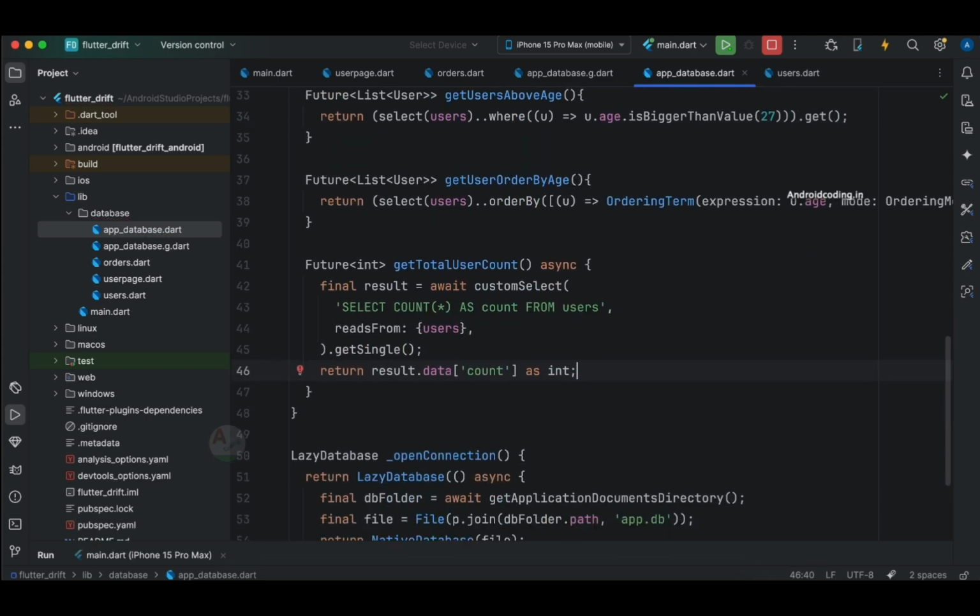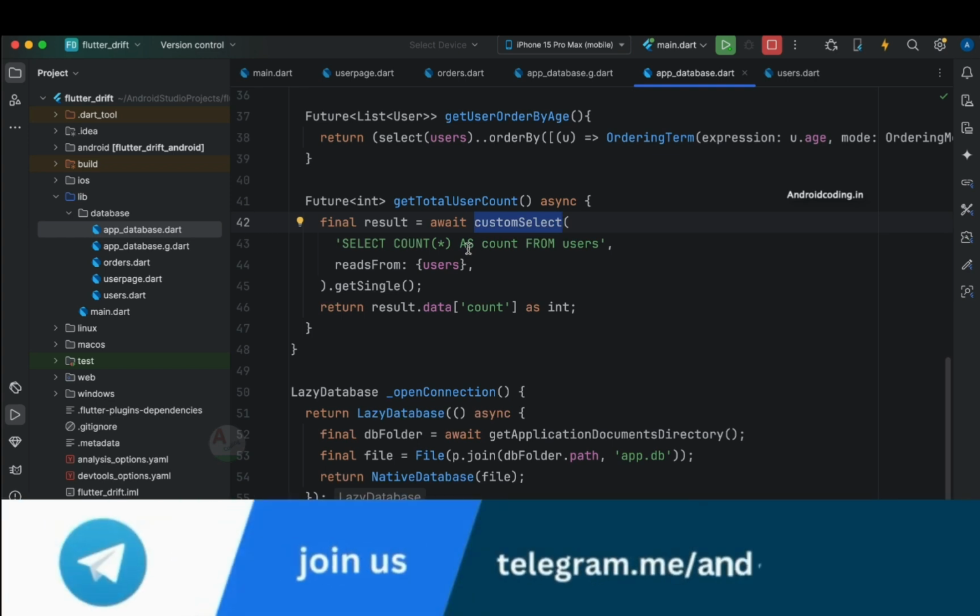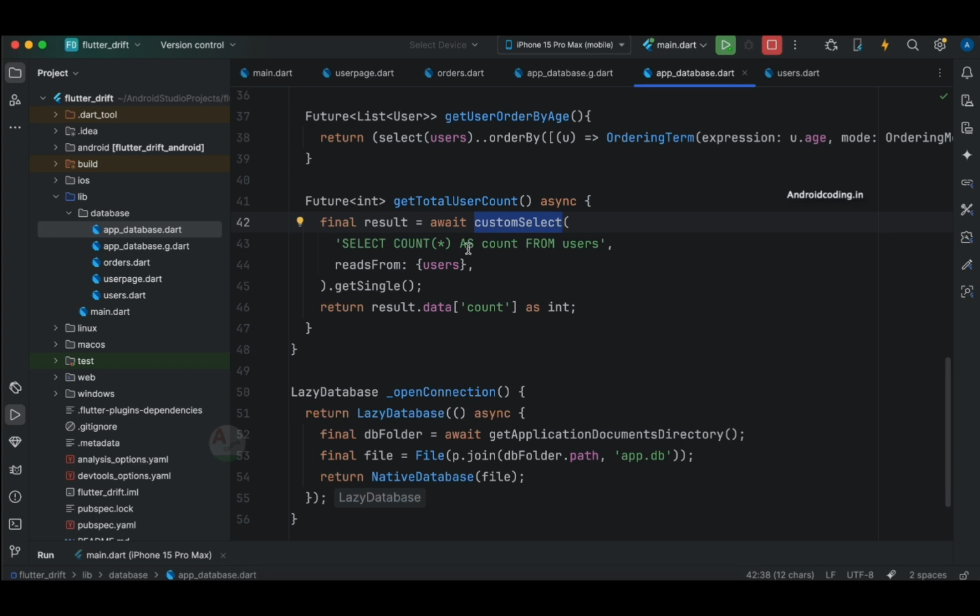So here we have written our first custom query, that is getting the total user count. You can see we have written a custom query here using the customSelect option available, and SELECT COUNT(*) AS count FROM users. So we are trying to count all the users that are available in the database and finally return the count. That might be 5 users, 10 users, so you will get the final count as an integer value here. And we are also specifying reads from the user table and getSingle, that is, get one row.